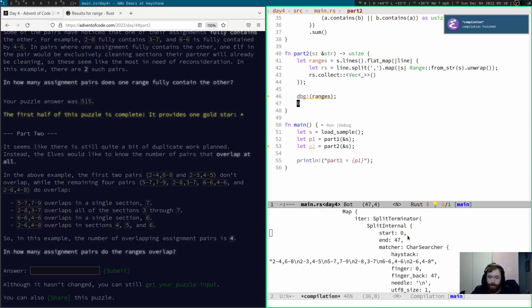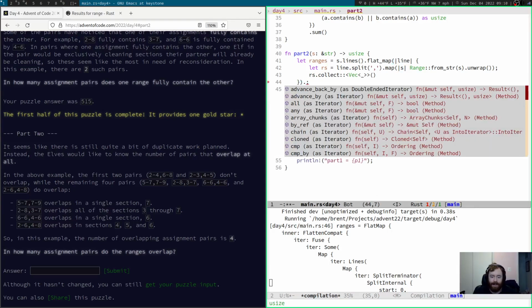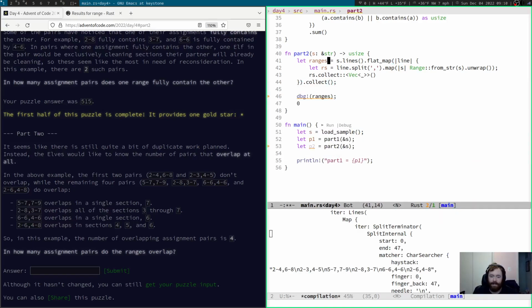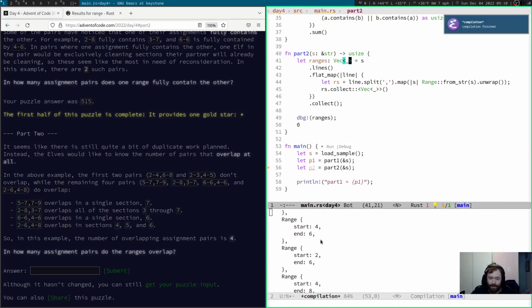Whoa. Debug ranges. Okay. Did I forget to collect? What is this? Line split map, and then I collect it into a vector. Whoa. Flat map. Oh, it's because this is a flat map. Okay, now let's collect this as well. Jeez, I keep forgetting to do that. Alright, 2, 4, 6, 8.